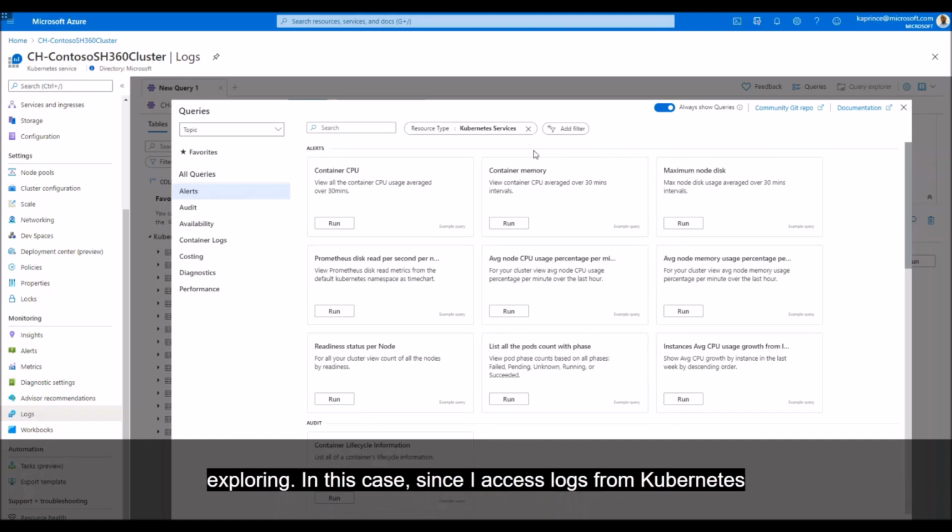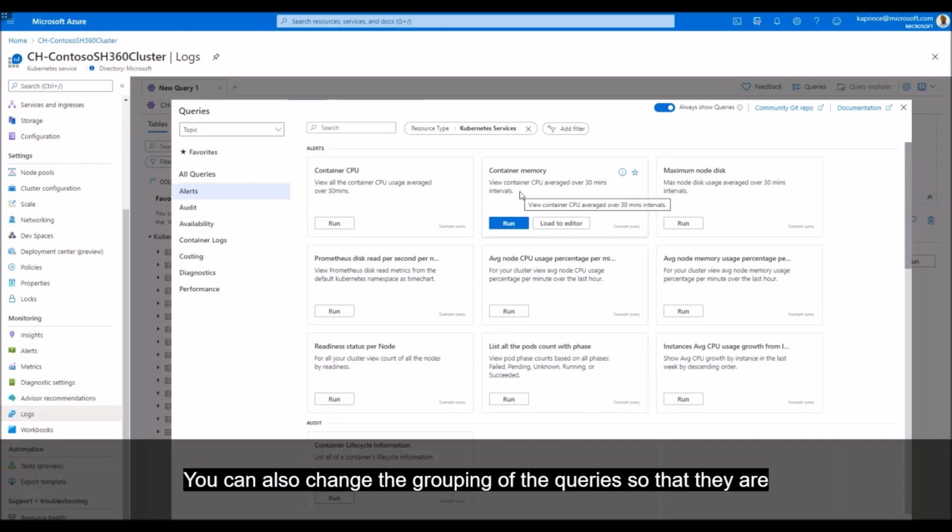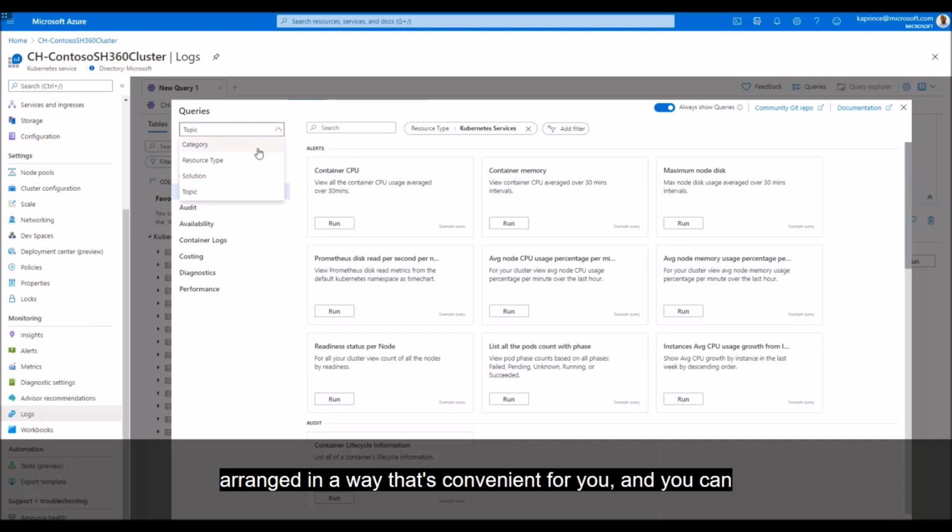In this case, since I accessed logs from a Kubernetes cluster, the Kubernetes services filter was pre-populated. Note that we also have a special section for queries specifically optimized for alerts, to quickly create helpful alerts for your resources. You can also change the grouping of the queries so that they are arranged in a way that's convenient for you. And you can search example queries to find just the right insight for you.